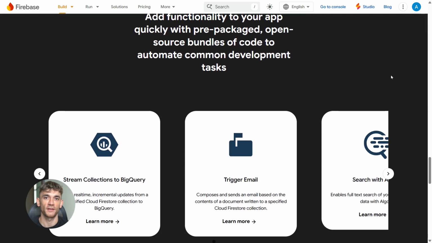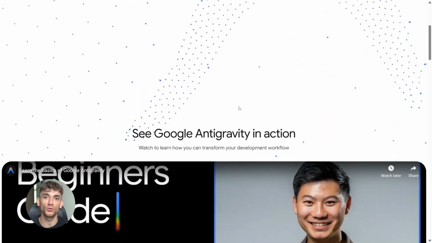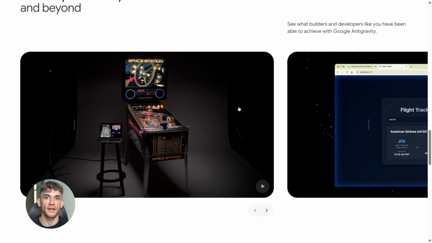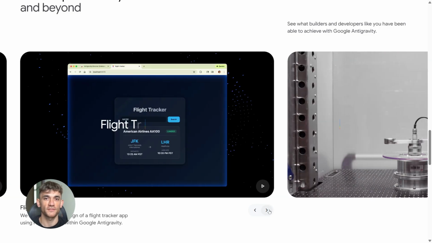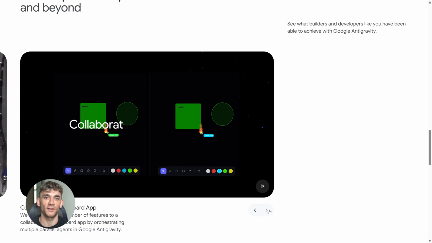Let me explain what just happened. Firebase MCP is a protocol that lets AI agents control Firebase, and Antigravity is Google's new AI development space. When you put them together, you get something crazy. You get an AI that can build your entire app from start to finish. No console, no manual setup, no command line. You just tell it what you want and it builds it.